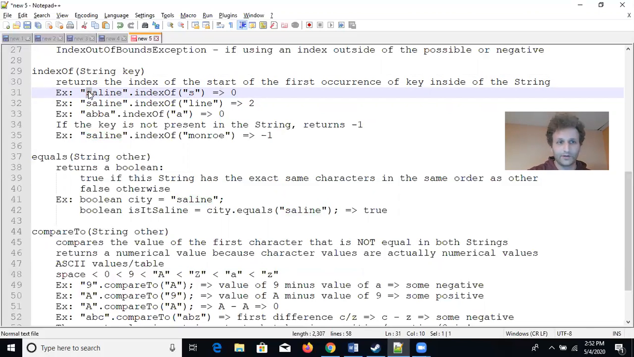Well, there is an s located at index 0. So I get the number 0 returned to me. You could search for a single letter. It is case sensitive, meaning capitalization matters. If I put a capital S here, I would get a different result. So it searches through saline for s. And the s is at location 0 or index 0. So that's why it's really important that you understand indices. They're just the position of characters inside of strings.